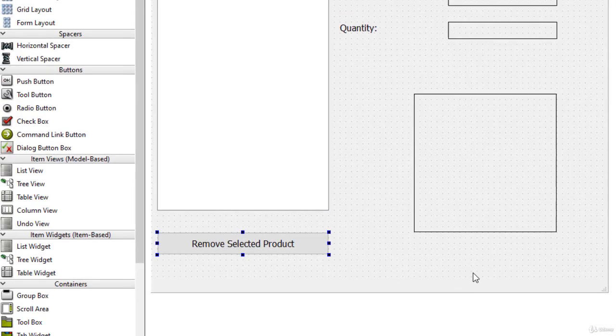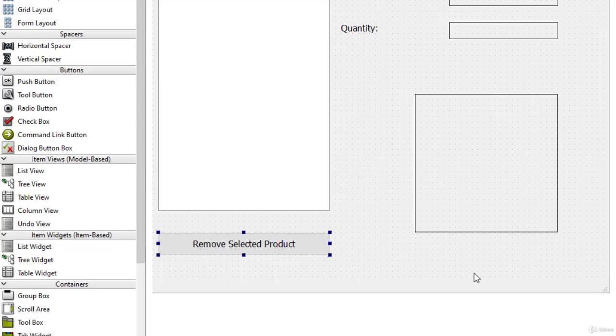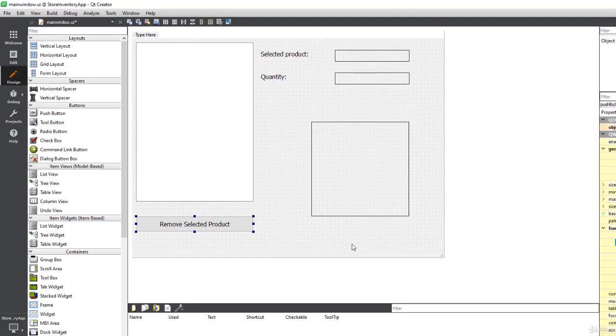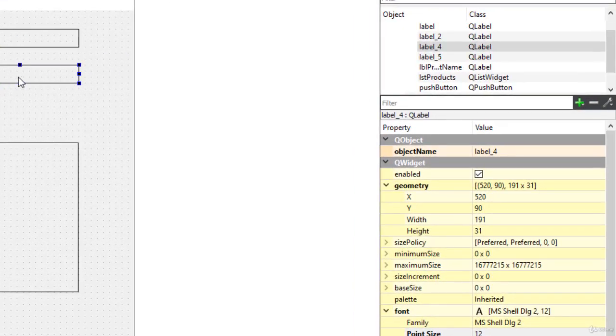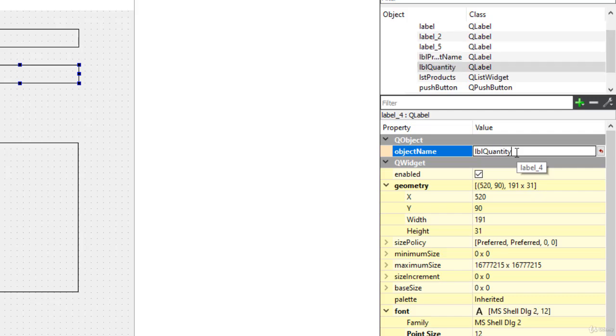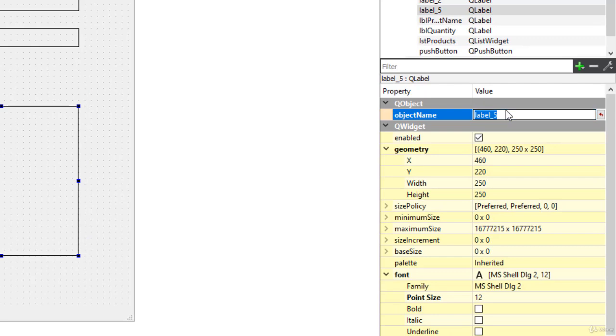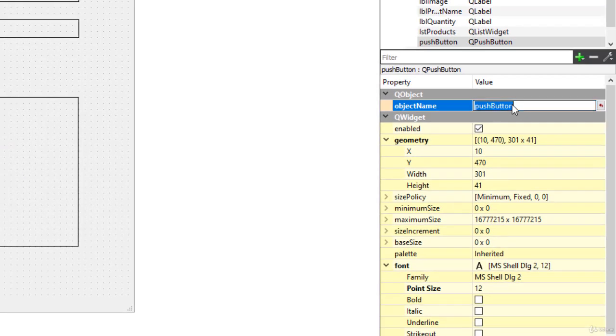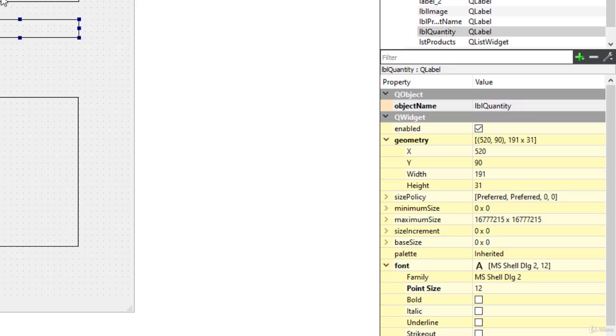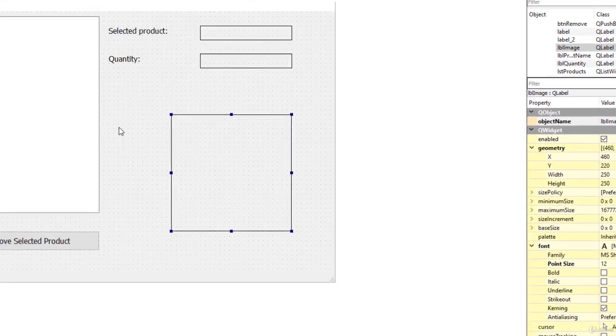Looks pretty nice. Just reviewing and looking to make sure that everything looks pretty decent. Got that, okay. This and this. Make sure these have names. Oh, that one doesn't have a name. See, this is why we review. This one's going to be LBL quantity. And this one is going to be LBL image. Okay. The button is going to be BTN remove. And we've got font size 12 on all of these. Everything looks good. I'm pretty happy with that.